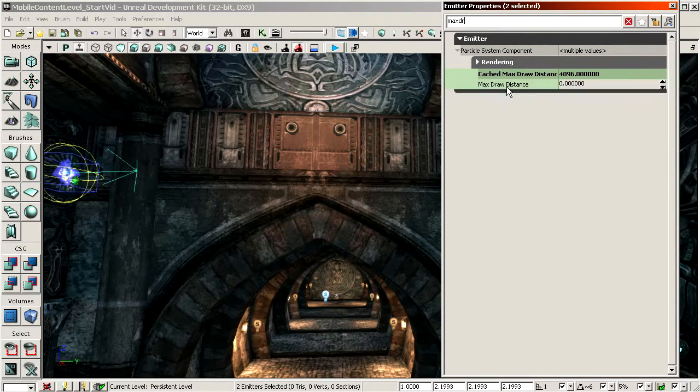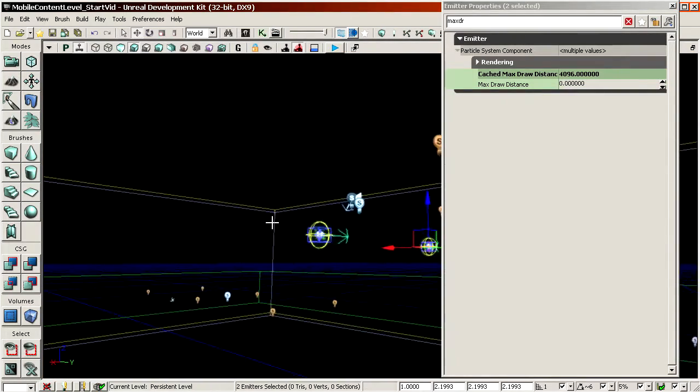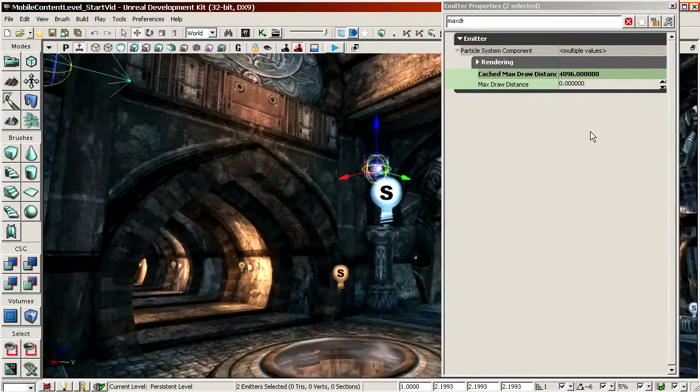Also verify they have a max draw distance, which they have. They have a cached max draw distance, which is inherited from the curl distance volume. So that's correct as well.